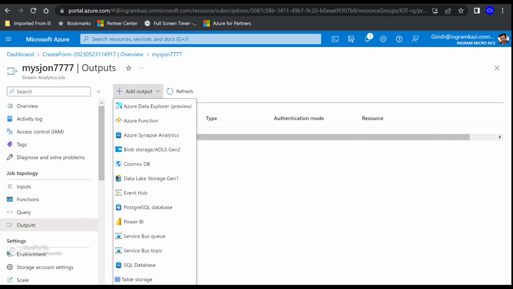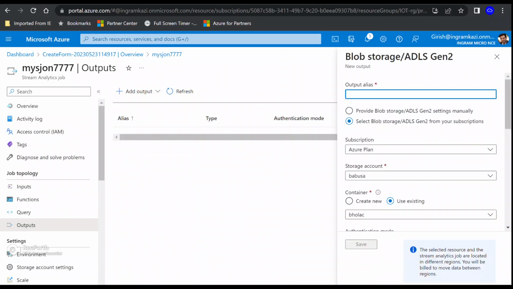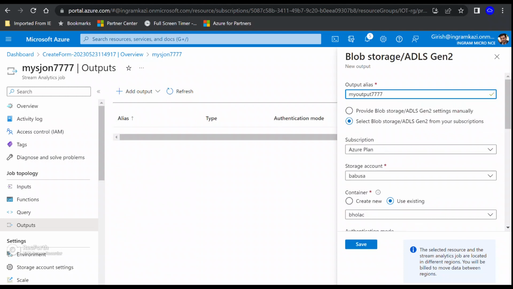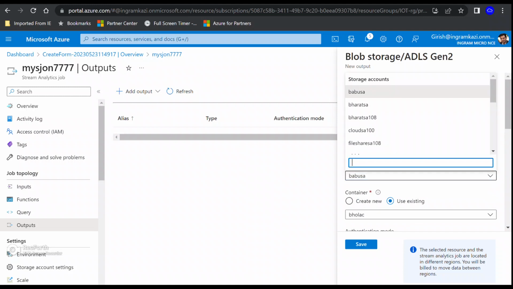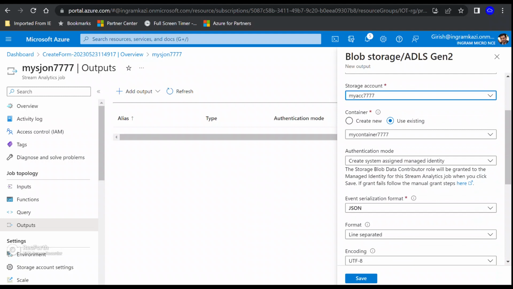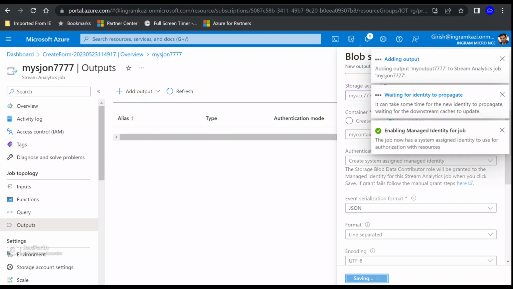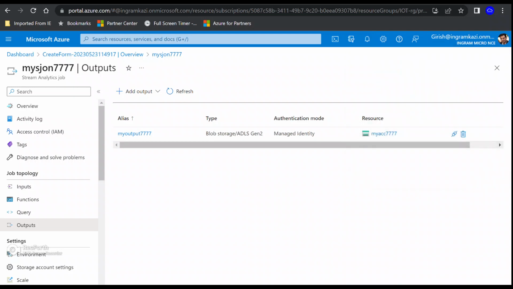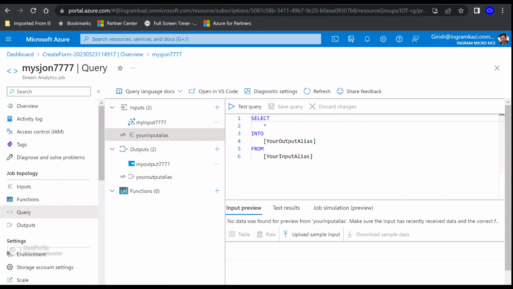Successful. Still remaining under job topology, let's also add the output, and this output will be the storage account. Let's pick the blob storage. Let me add the storage account that we just created, which is my account here, and the container is my container. For the authentication mode, I'm going to use the system assigned managed identity. Let's also save this. So our output was also created successfully.